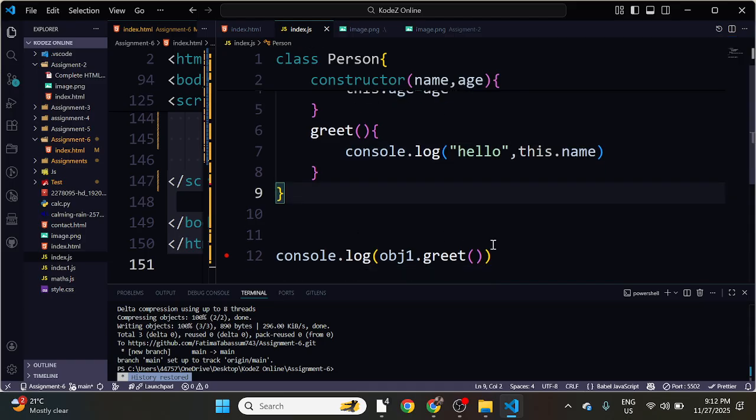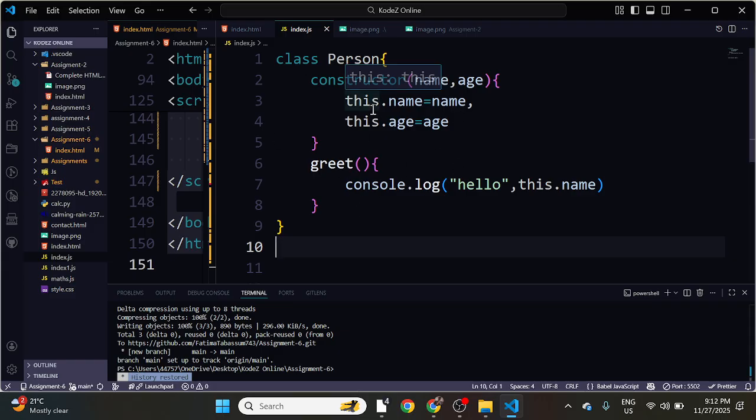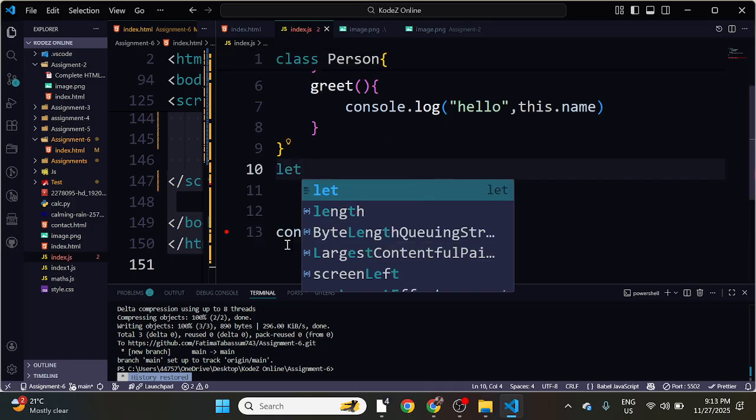Now what I am doing here is, I want to use it. I just created the structure. I didn't give any name or any age inside this Person. I want to pass some name and give some age. So for that I am using an object here. I am creating one object.